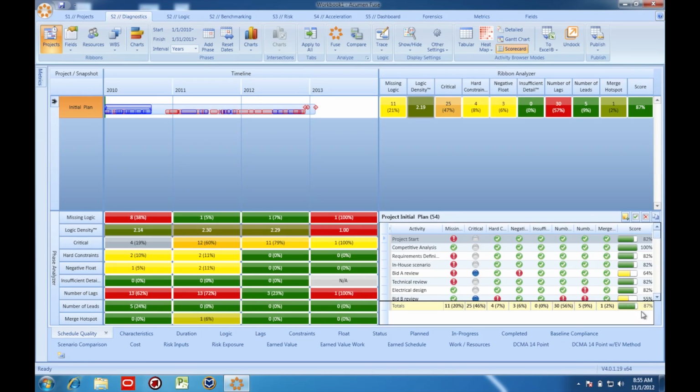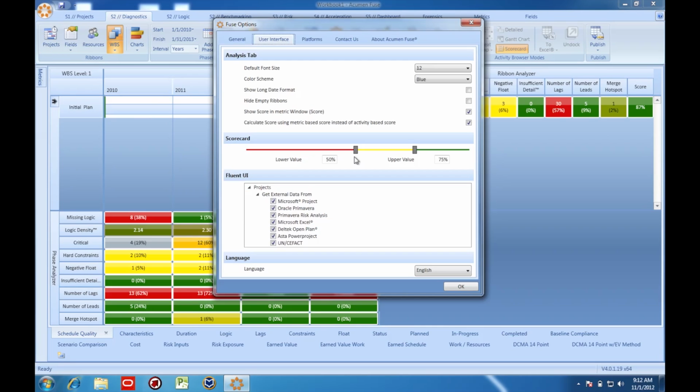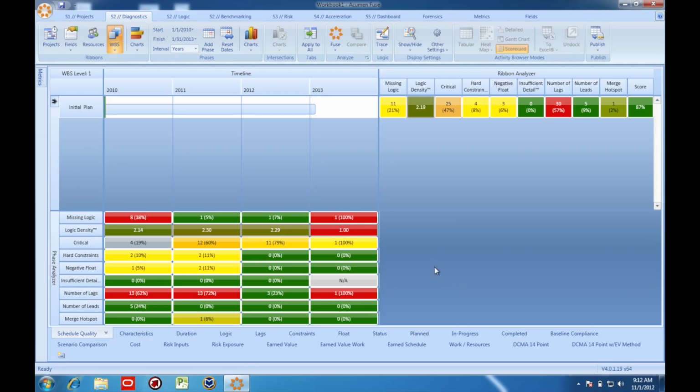Earlier we mentioned how we can set the scoring color range, so let's go revisit that now on the Fuse Options screen where we were before. By default, Acumen Fuse colors any score under 50% as red and any overall score above 75% as green. Anything in between the two is shown as yellow. I can adjust these thresholds in this Fuse Option interface just by moving these sliders. Now, something to keep in mind is that changing the thresholds will only affect the visible color range of the overall score. It's not going to influence the number that appears within the colored box.